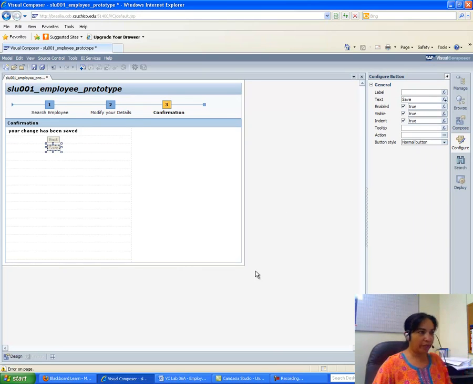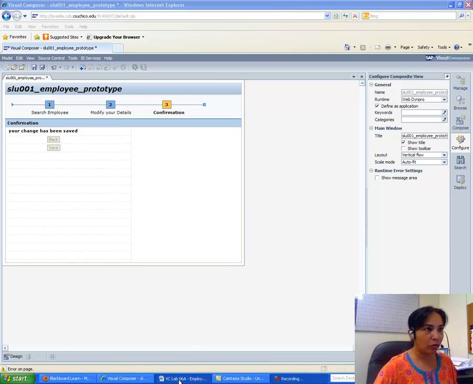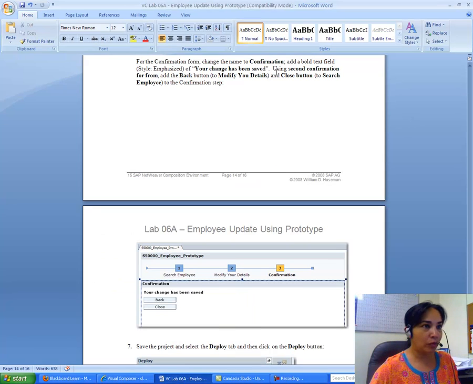Okay, now I have to create transitions also in these two buttons. Back will go to modify your details and close will go to search employee. Okay.